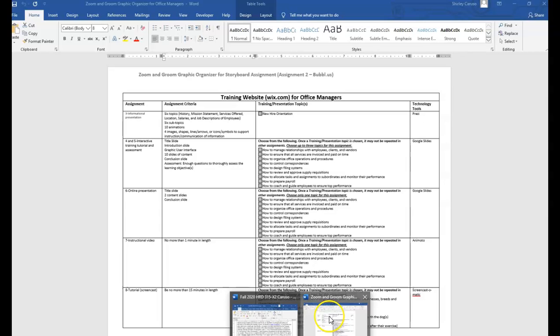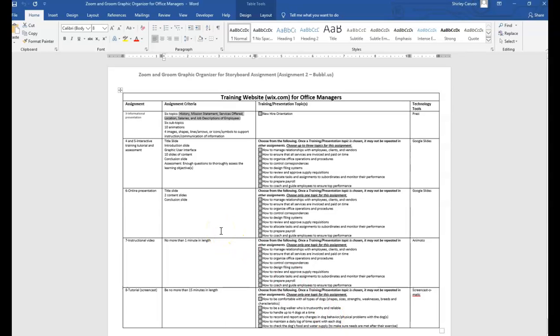So if we look at our detail graphic organizer, and remember, you may not be training the office managers, so you will have a sheet that looks just like this, but it will be for your specific chosen group of employees. At any rate, the criteria for the assignment is the same. So for assignment 4, you need a title slide, intro slide, graphic user interface, 10 slides of content, conclusion slide, and you also need an assessment.